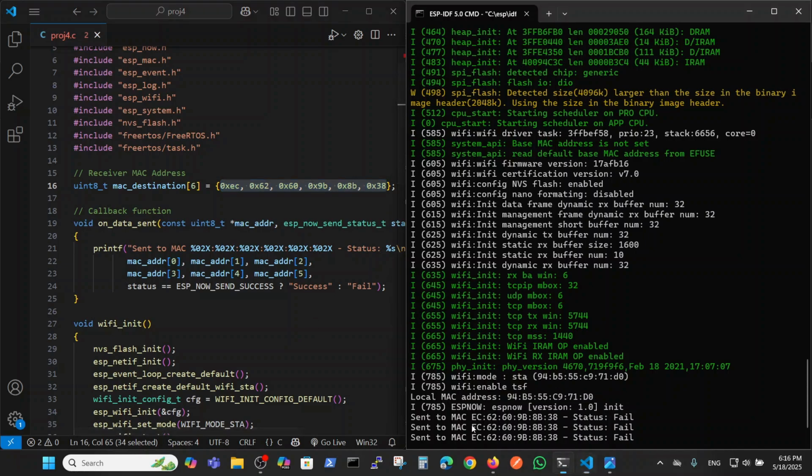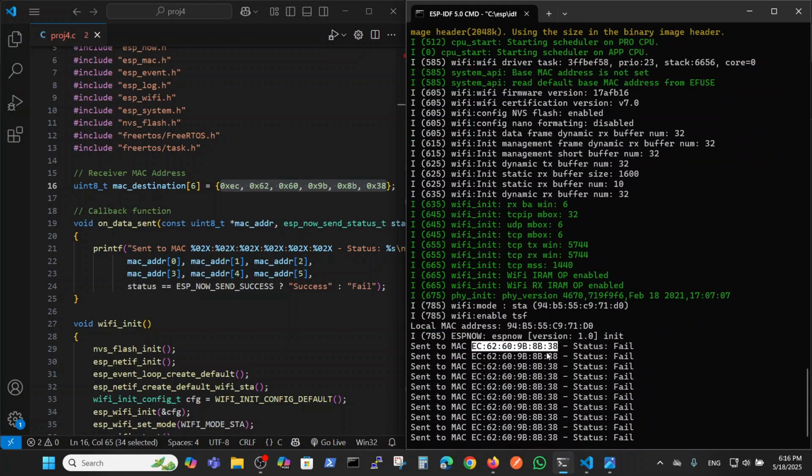You can see now the program is sending the ESP-NOW message to this MAC address, and the status is fail. It failed because we didn't start the second computer. But let's go over it.